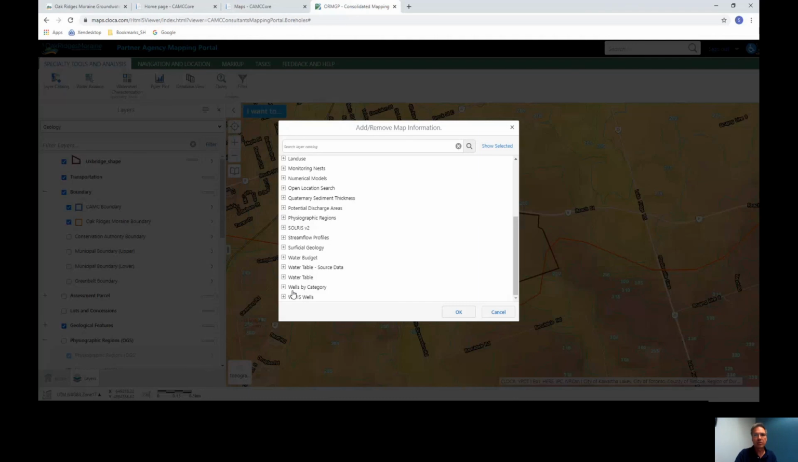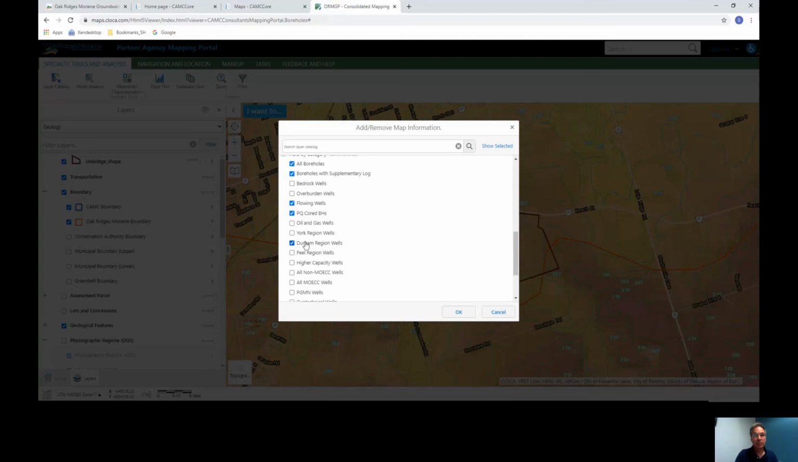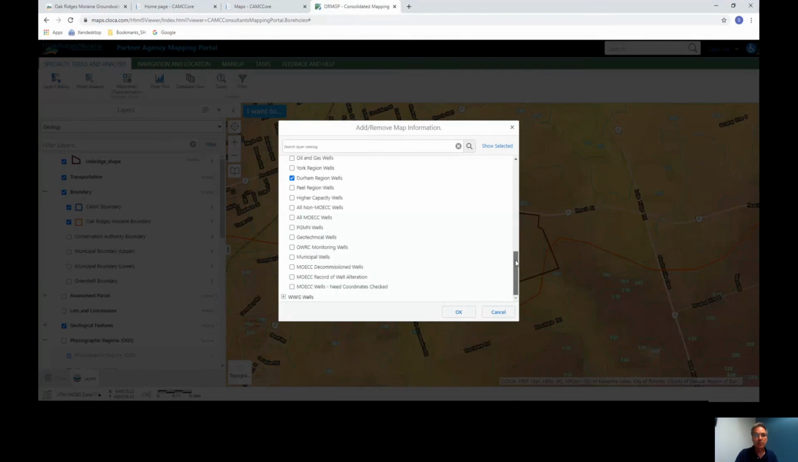PQ cord wells, those are really good geology wells. Durham region, I know I'm in Uxbridge, so Durham's probably going to have some wells since Uxbridge is on a groundwater supply. High capacity wells maybe, so let's say that's enough. So I'm going to say okay. And what happens is those layers get loaded in here.